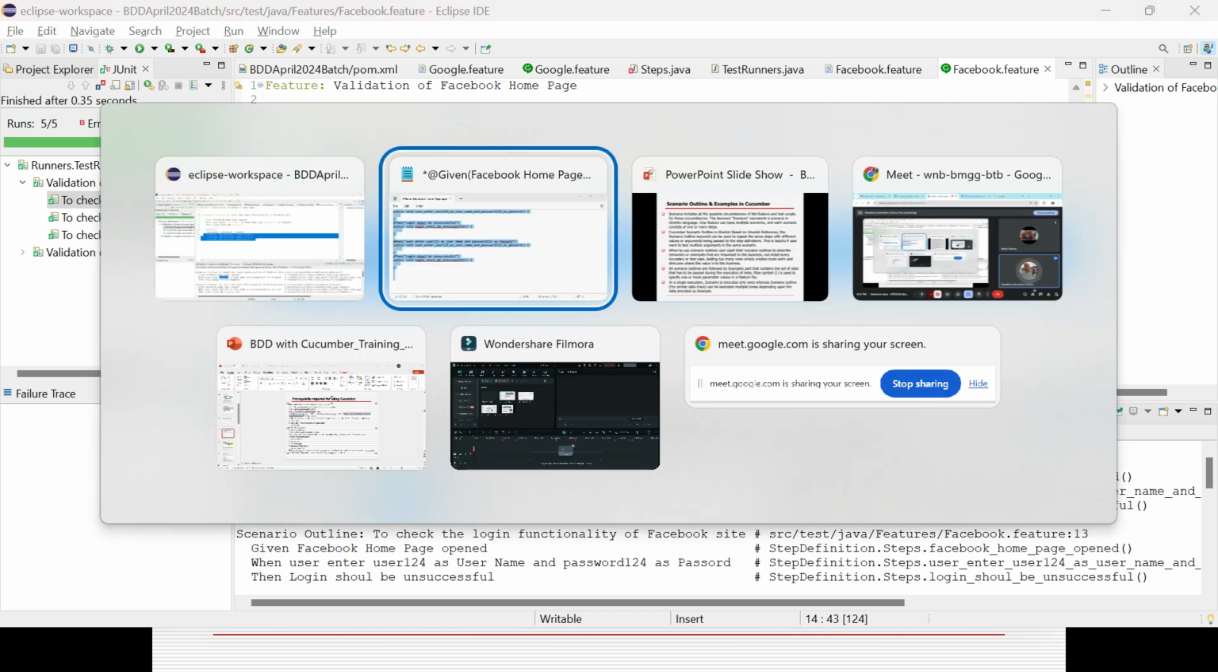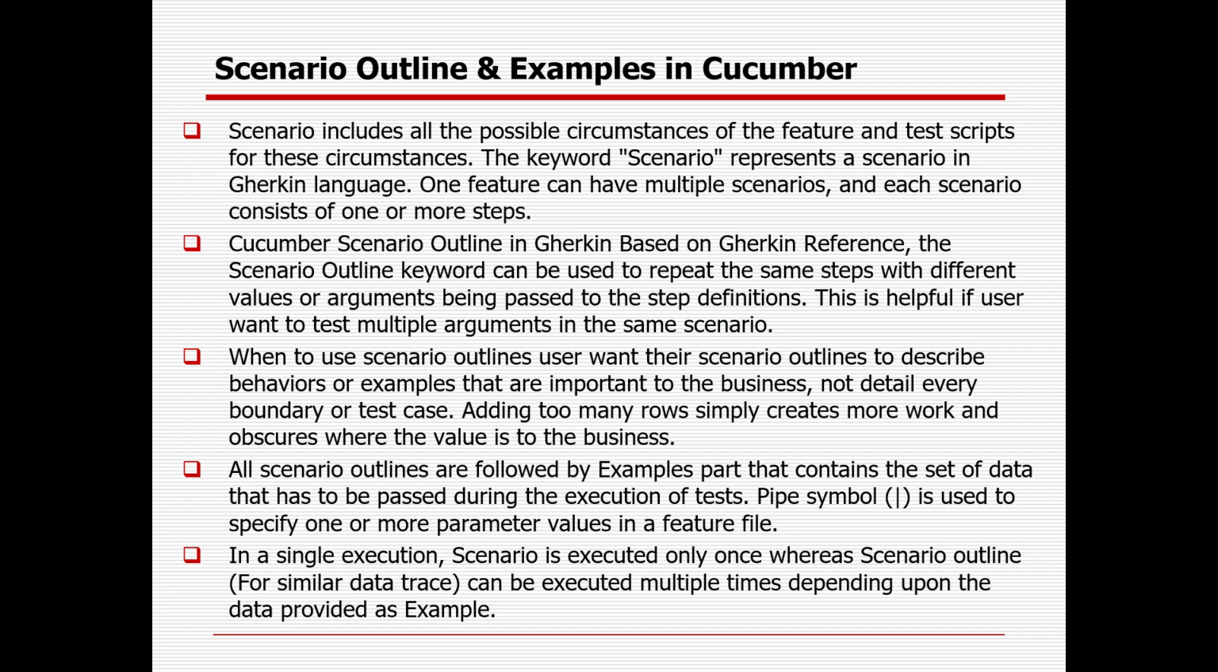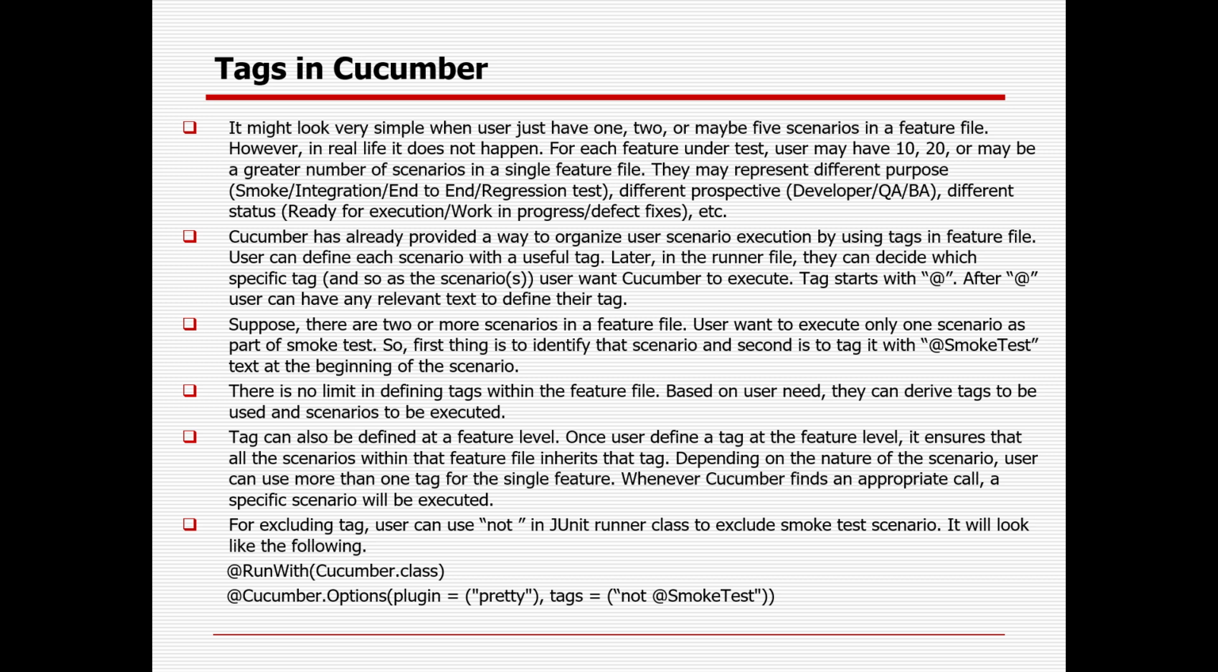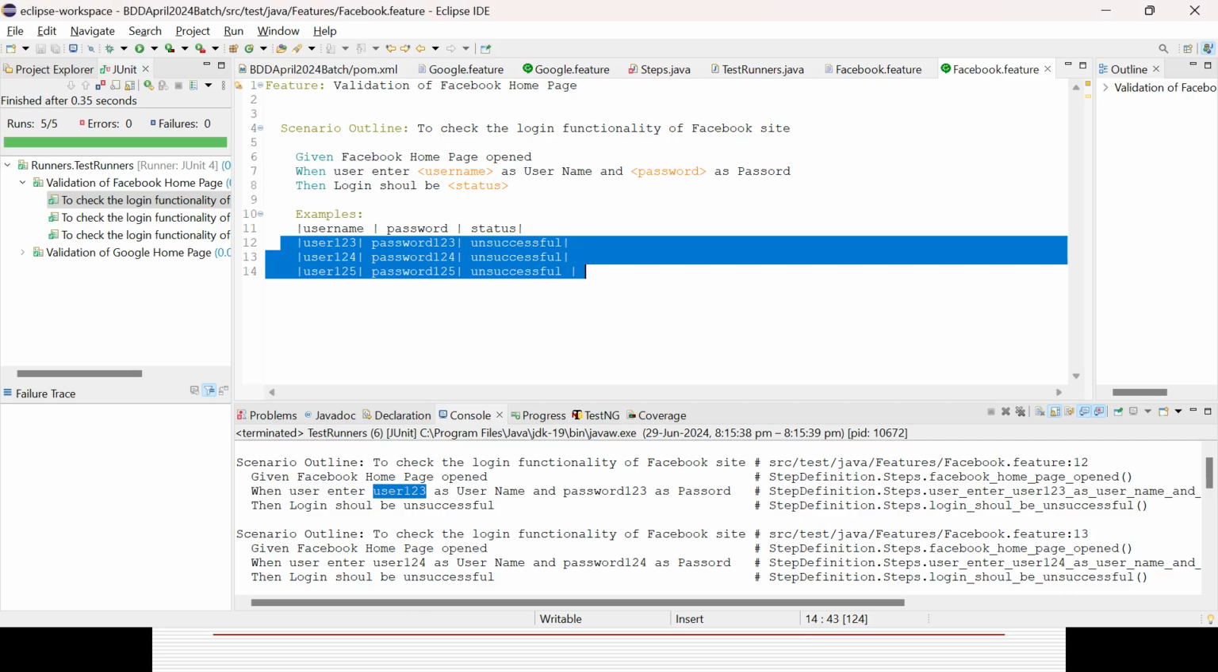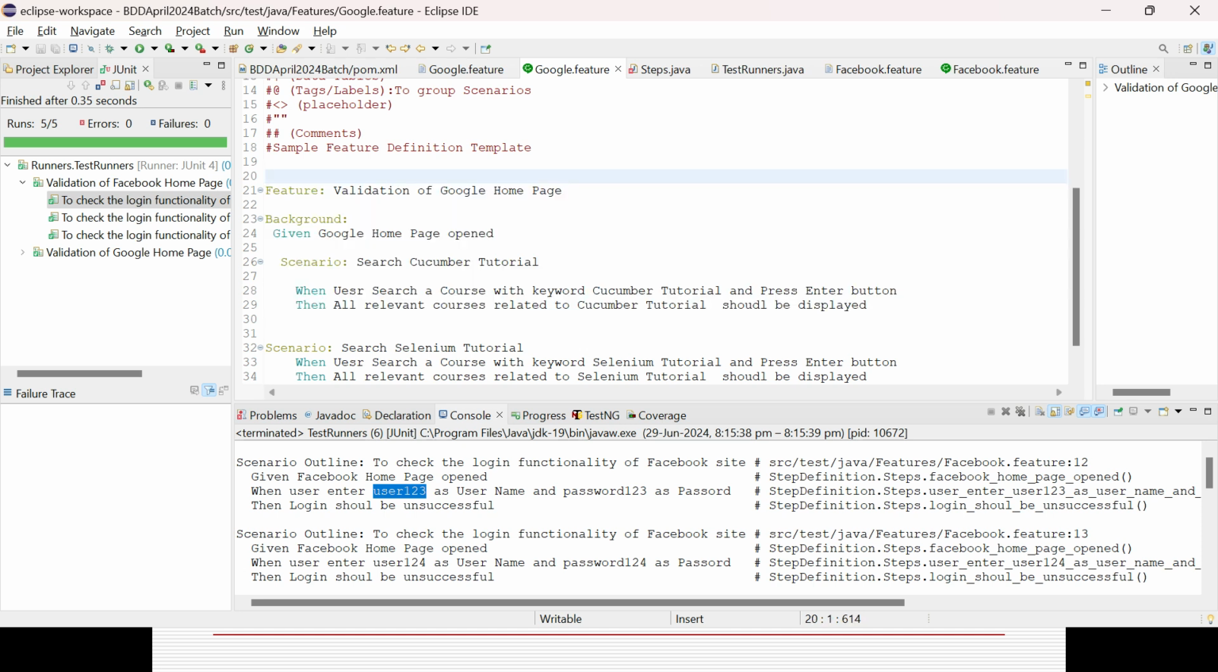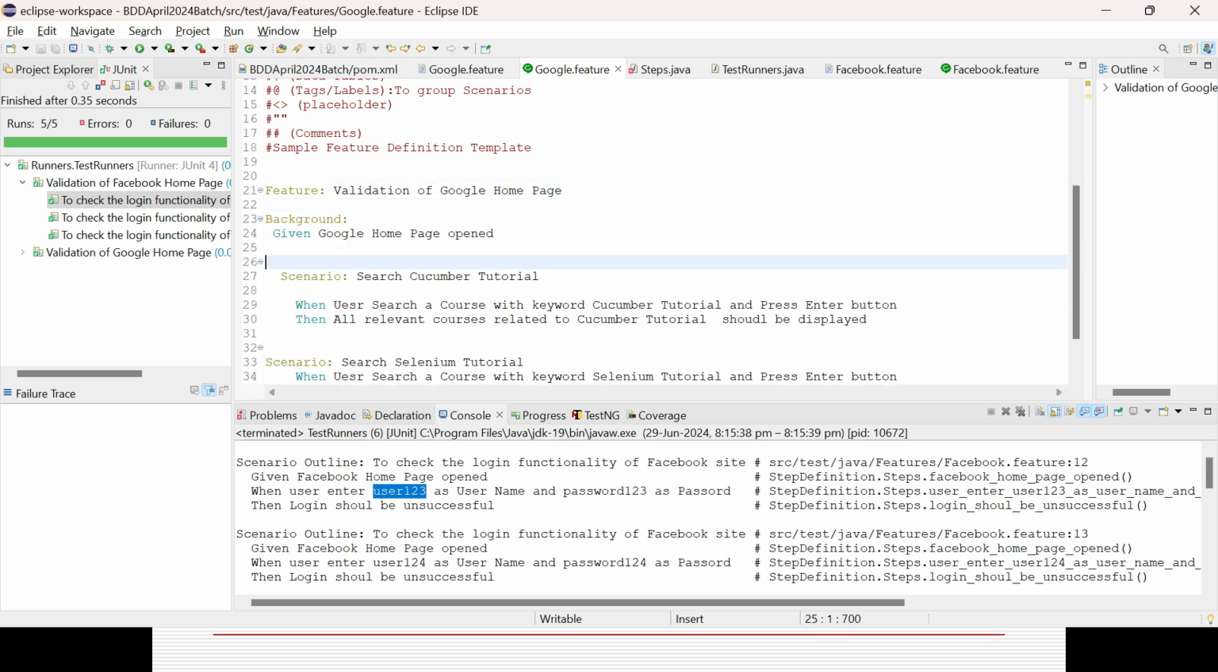So that is about the scenario outline and examples. Now we'll deal with the tag. A tag is nothing but the grouping part, as you already learned in TestNG. Definitely if I have 100 test cases, I will not be running everything at a time. So I can give some tag. Say this scenario is maybe only used for UAT. This scenario is only used for smoke. And if you give the tag at feature level, it will be applicable for all your scenarios.